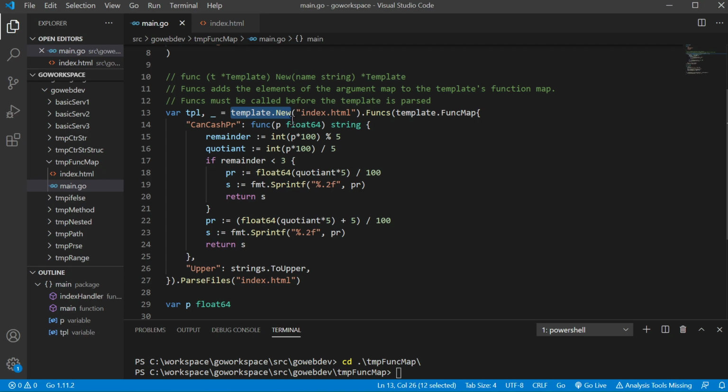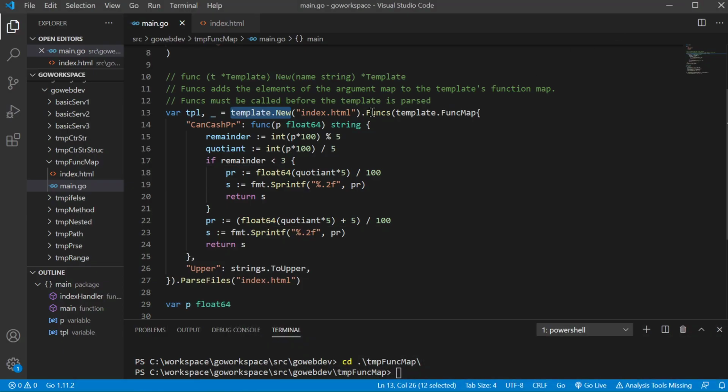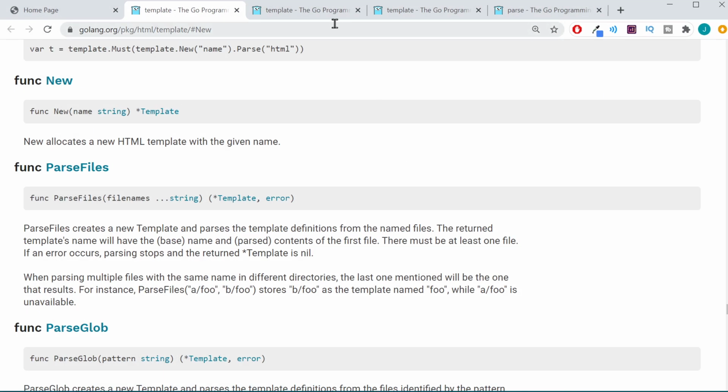So template.New is just going to create a new template. Let's take a look at that. So template.New, like we said, just returns a new template. And then we're going to run Funcs on that template that we've returned, and we have to pass in our FuncMap. So let's take a look at that as well.